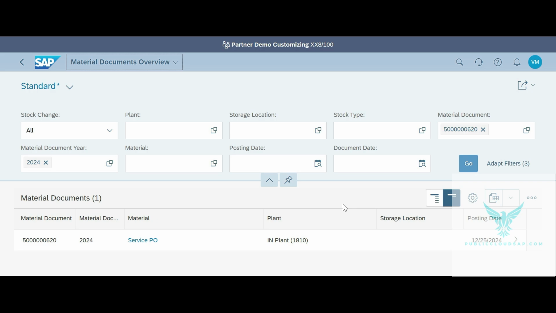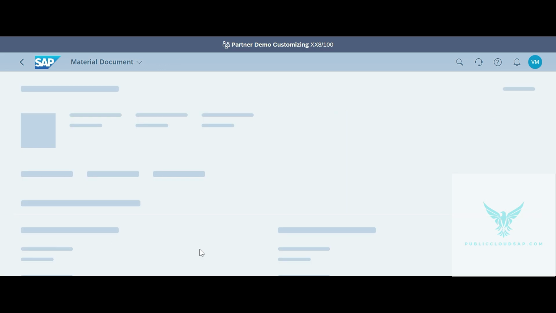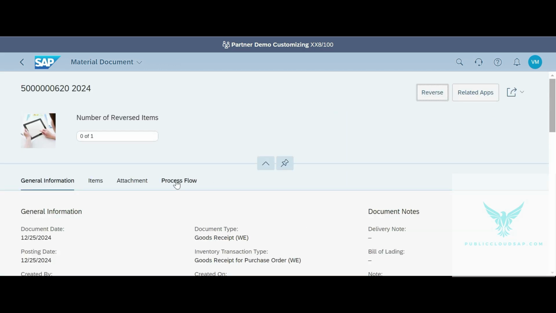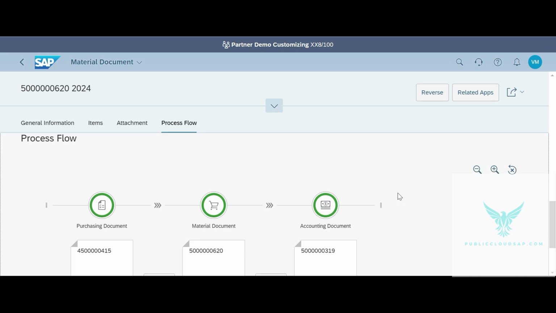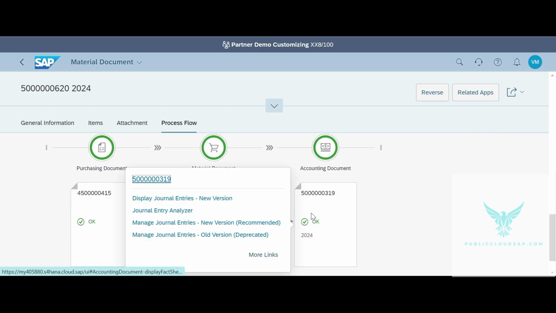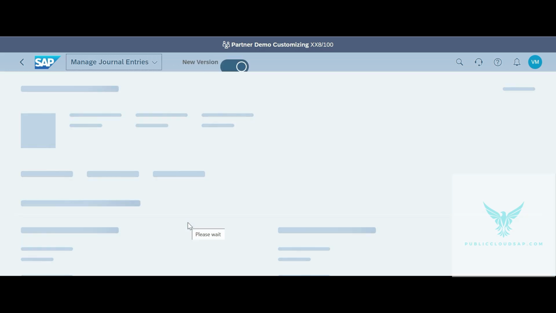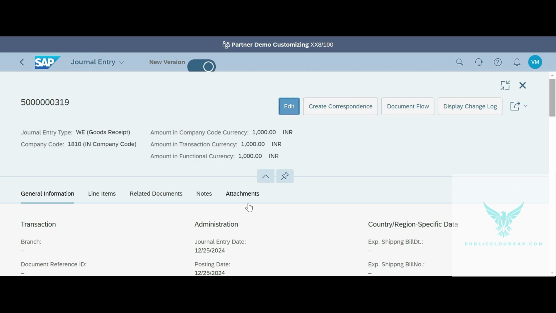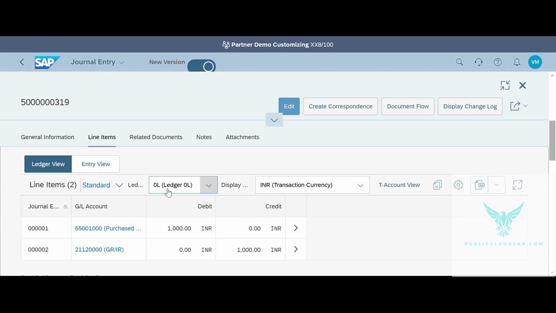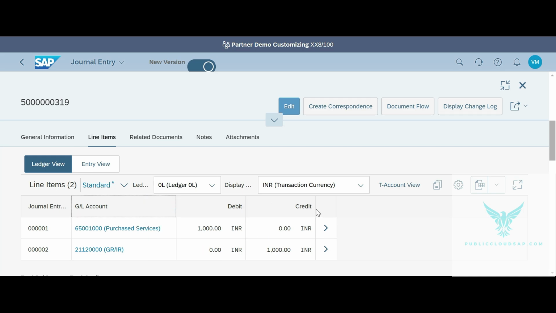Material document. This is the material document. Process flow. Accounting document. Document display. Line items. This is the service entry. So purchased services is debit and GRIR clearing offset account is credit.